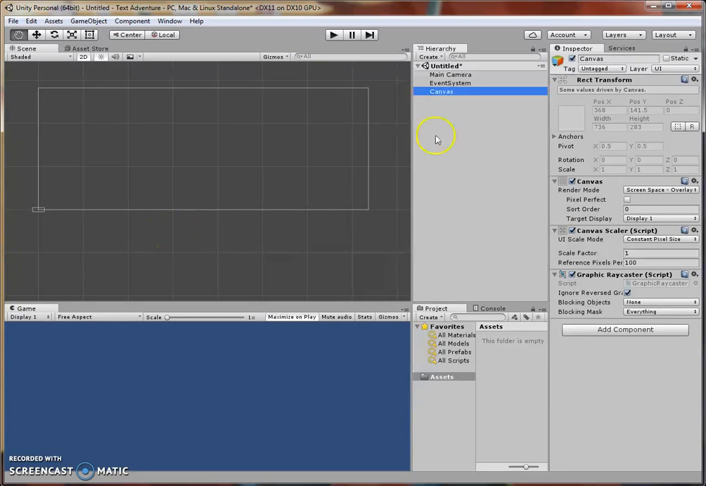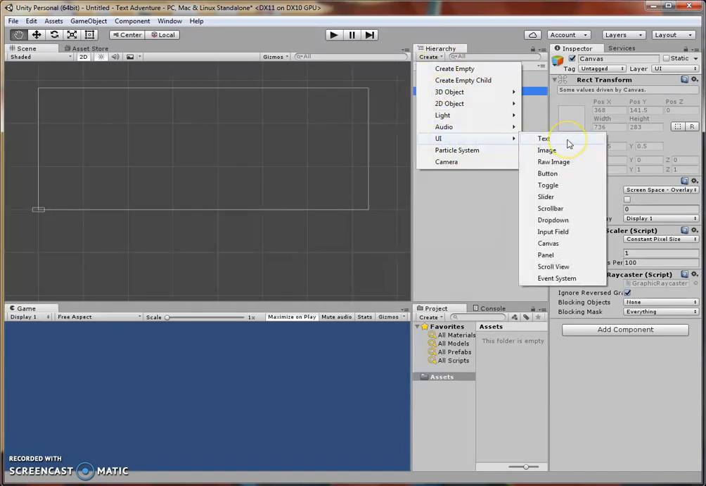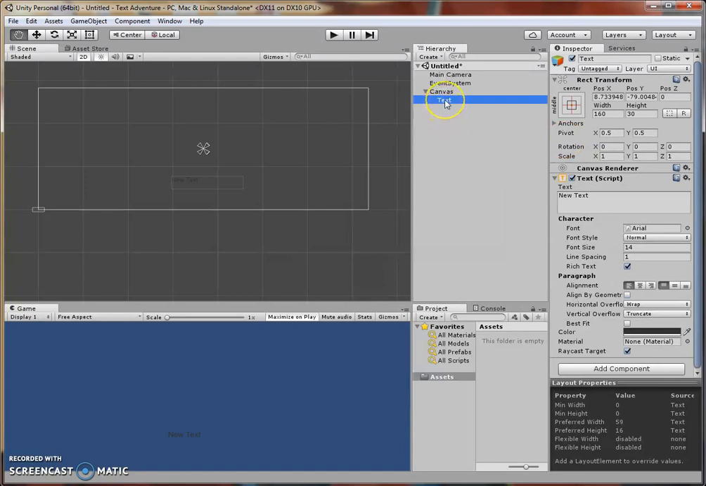Now, on the canvas, there's a few things that we're going to want to happen. The first thing is we're going to want text to appear on the screen to describe the situation to our player. So that's going to be another user interface text box. And while I'm here, I'm going to rename this display text. And this is what's going to be in charge of displaying the descriptions of the room and the choices that the player has.